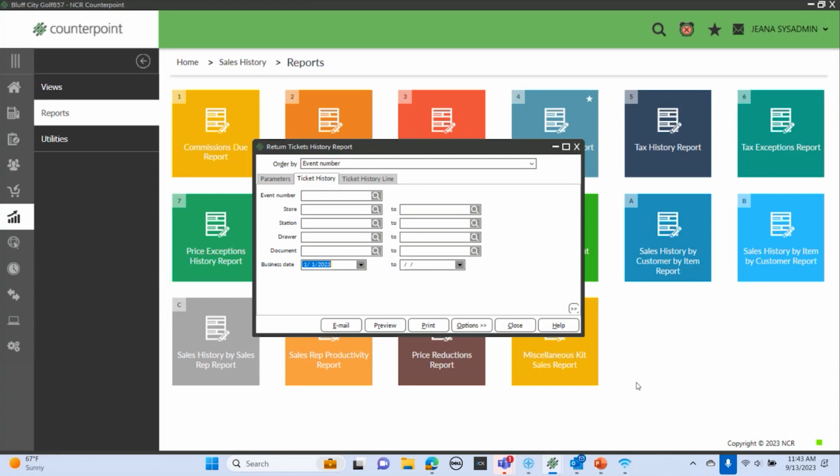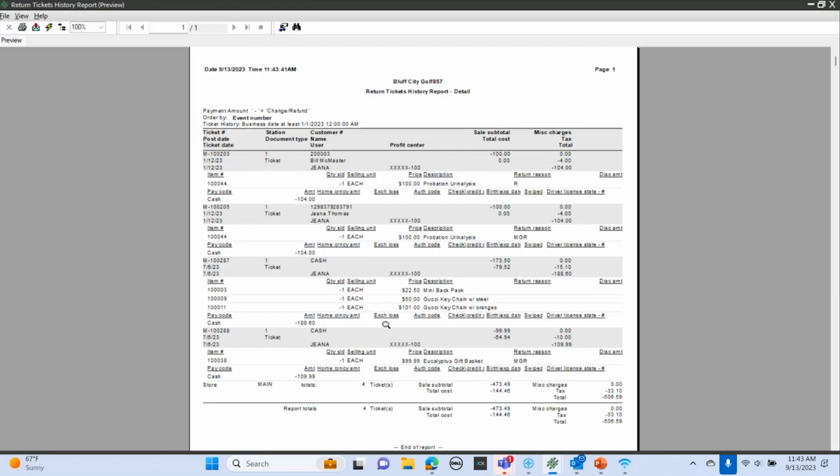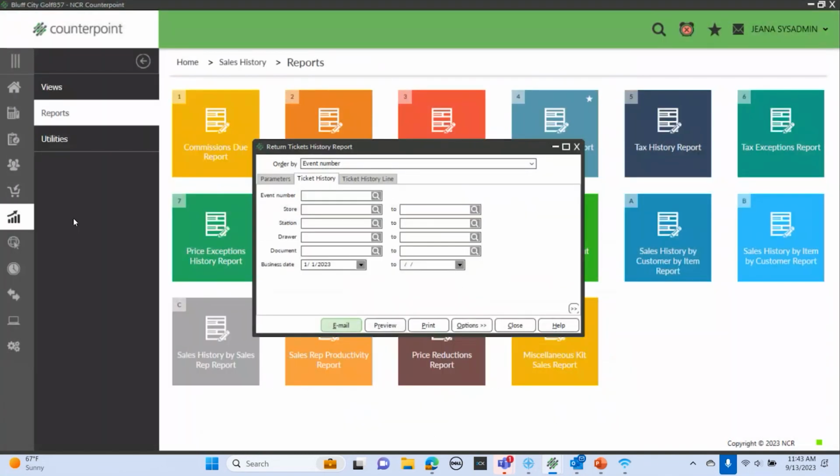Now, I don't have a lot of sales in here, so I am going to run mine year to date. I'm going to preview it. So you can see year to date, I've had 4 returns. Here's what I recommend you do. Run it for a month at a time. Look at your returns for July, and let's say there's 6. And look at your returns for August, maybe there's 7 or 5. And then you look at your returns for September and there's 20.